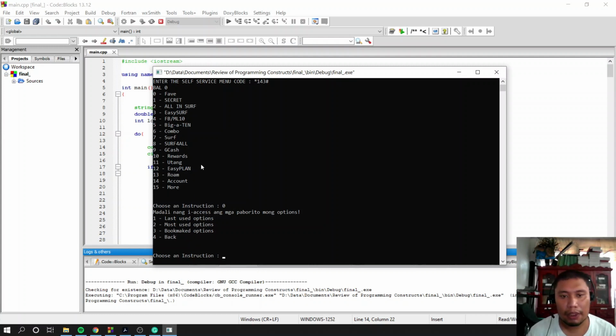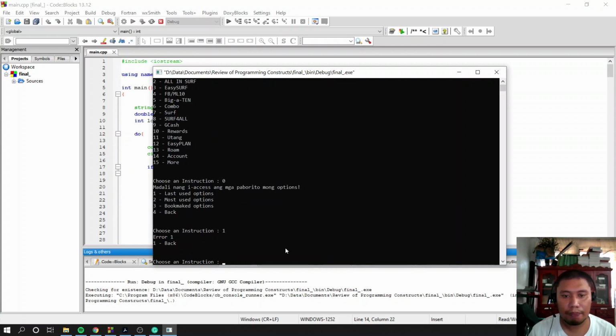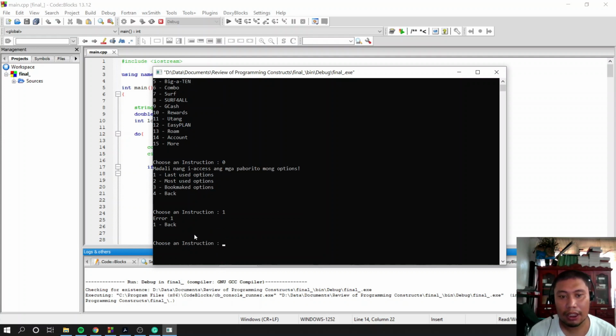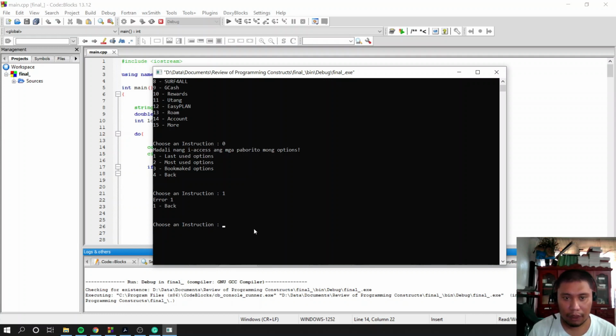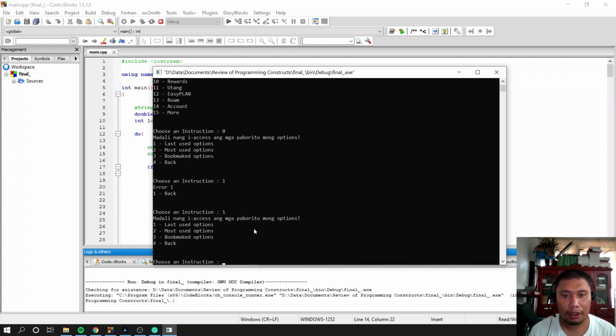I will just let you stop there because when I enter 1, it will just error. When you try it on your phone, there is an error. So all you need to do is to go back. Okay, so I press 1. It's an error, so we'll go back. It will go back to the previous menu that we selected.